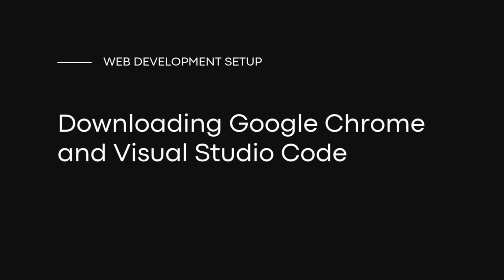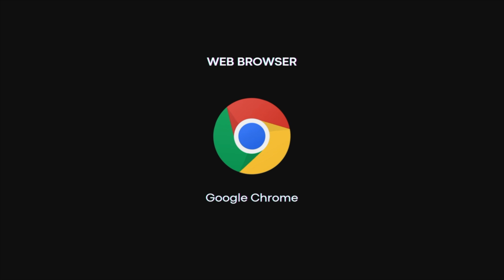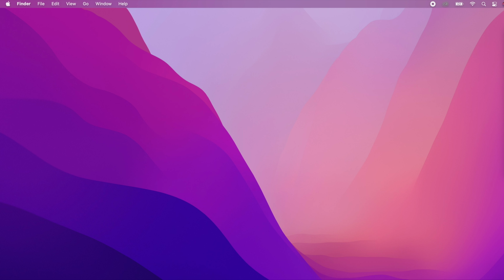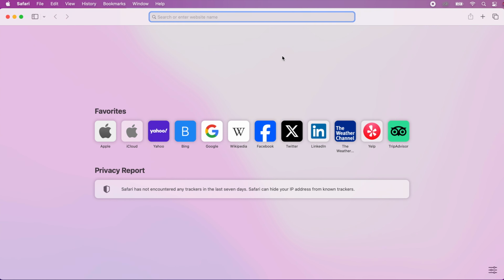Let's start by setting up our web development environment by downloading a web browser and a text editor. For our web browser, we will use Google Chrome, primarily because of their handy web developer tools. If you are using a Mac, we will open Safari. Otherwise, open any web browser on your computer.